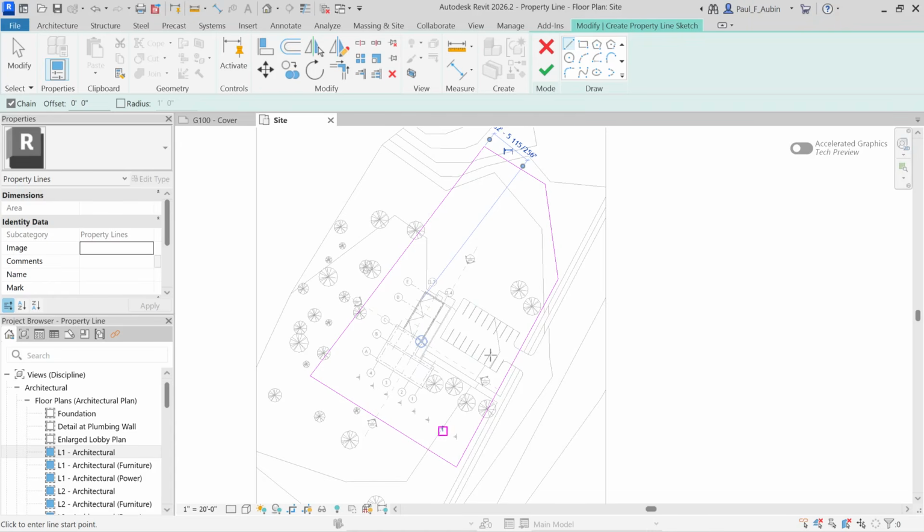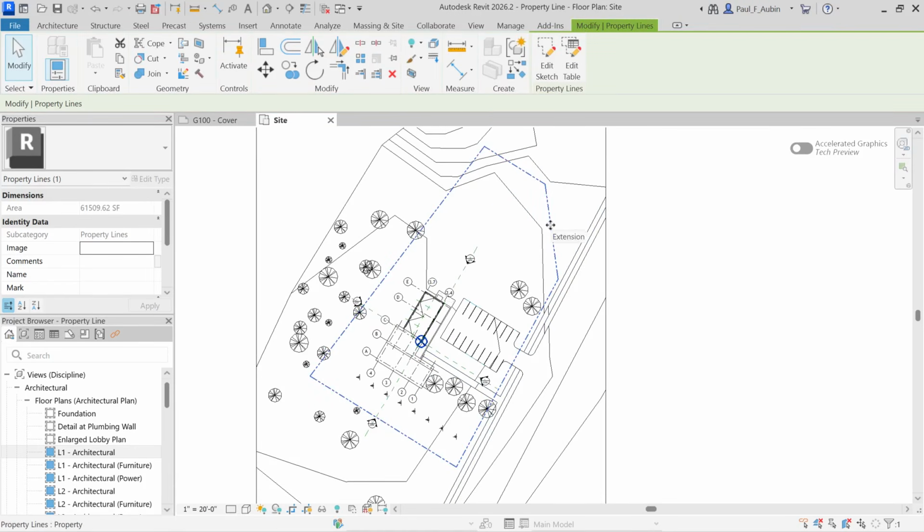Because I did a closed shape, it will calculate the area for me. So let's click Finish here. You can see the closed property line here. And then when we look over here on the Properties palette, you can see the area that's been calculated. So that's the basic mechanics of using the property line tool.